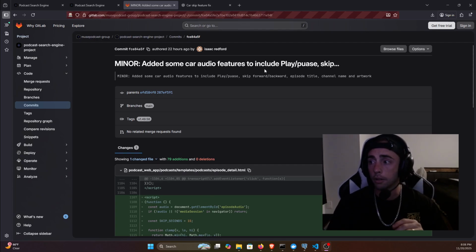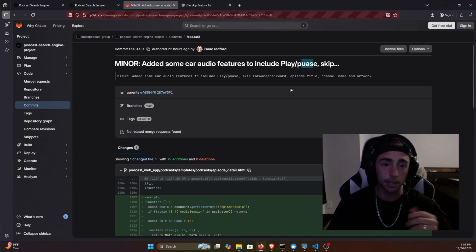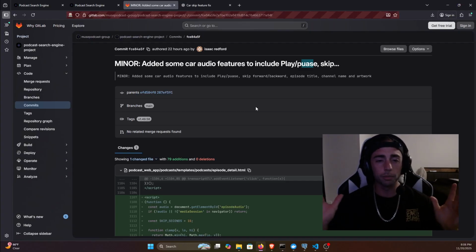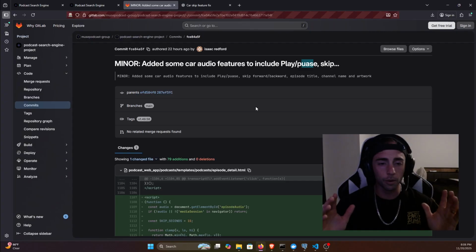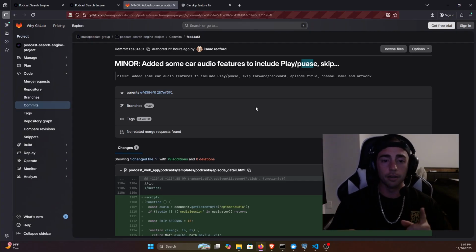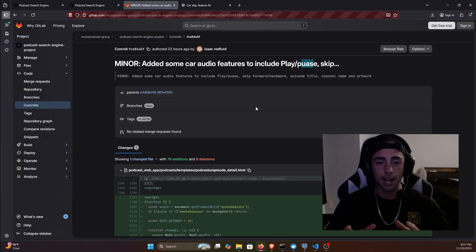Added some car audio features to include play. Can't spell pause correctly. There you go. Skip forward, backward, episode title, channel name, and artwork. Now, the artwork doesn't seem to work on Bluetooth, but my infotainment system never works for Bluetooth when it comes to artwork. Now, if I'm on Android Auto, it normally does work. So I haven't fully tested that out yet. I know the channel name and episode title definitely pops up.